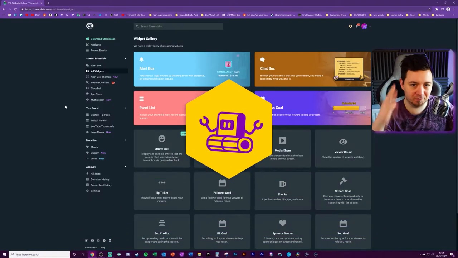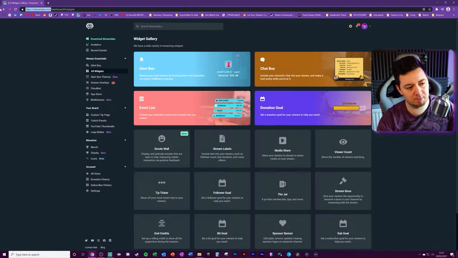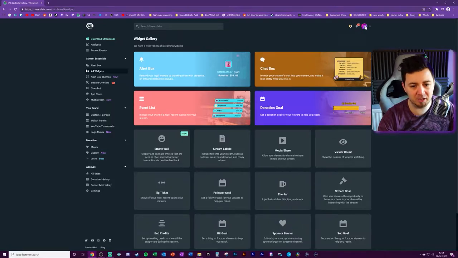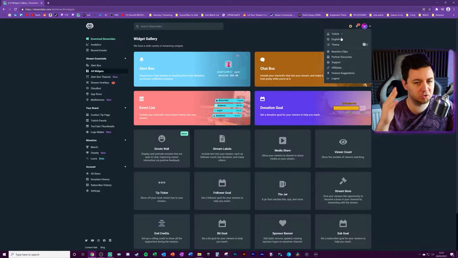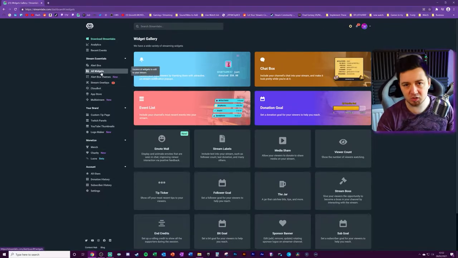Let's do this. Okay, so you're first going to want to log into streamlabs.com. Make sure you set up an account and make sure you log in with your relevant credentials. So if you're streaming on Twitch mainly, log in with your Twitch credentials into Streamlabs Online. Likewise for YouTube, Facebook Gaming. This is a widget that we're going to be looking at today.